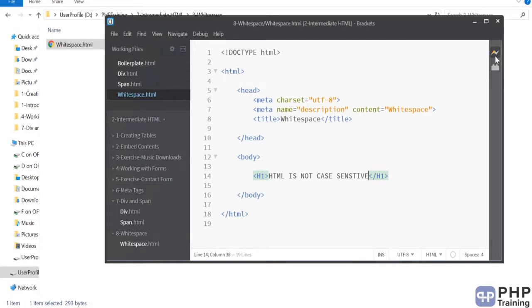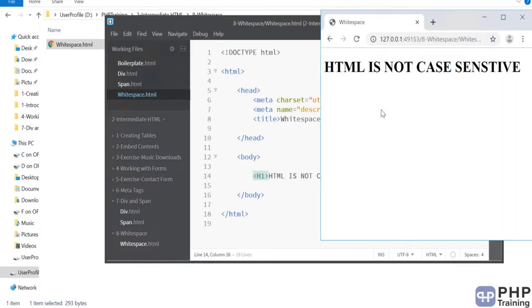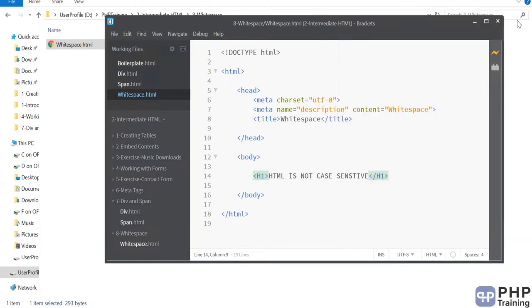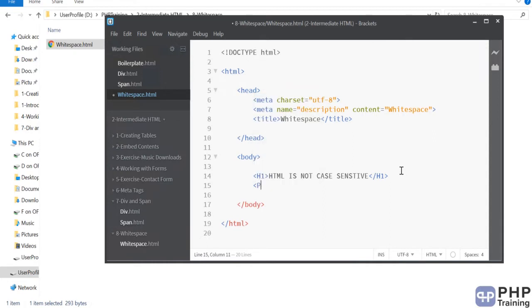Okay, so let's run this. If you're able to see the h1 tag, then that is true: HTML is not case sensitive. It's able to recognize that, which means you can write your p tag like this, or you can write your p tags like this, uppercase or lowercase. Any case should be fine.